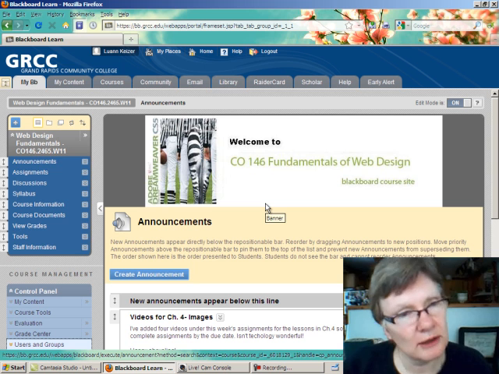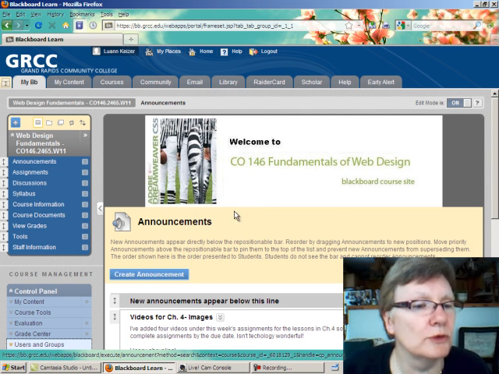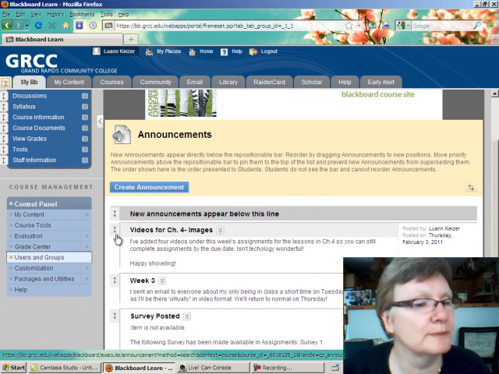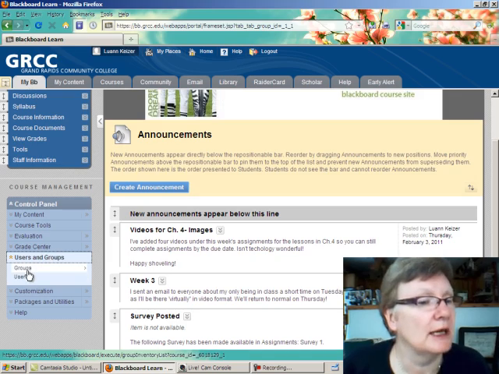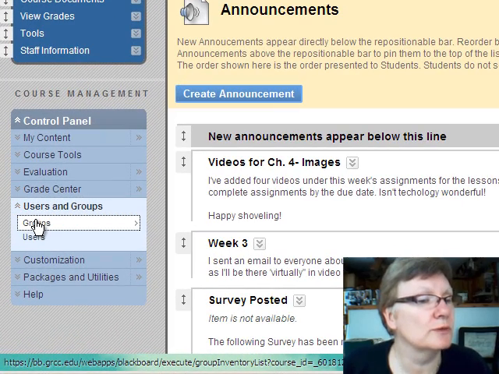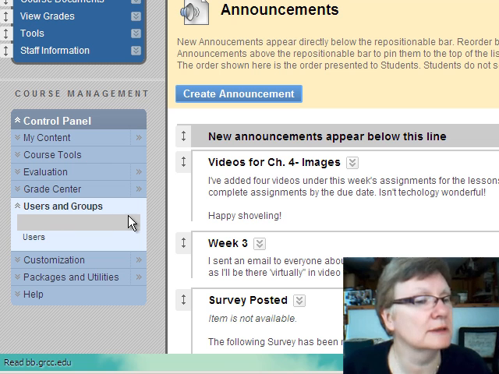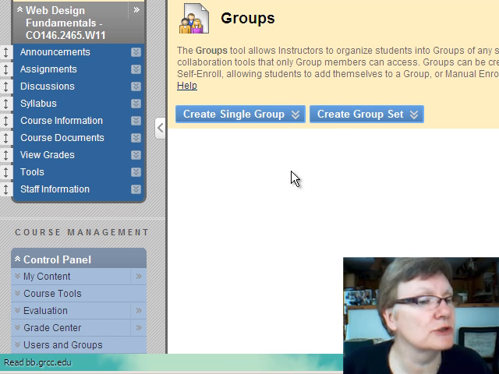So I thought I'd walk through a setup of groups using the choices that I use, but we'll review what's available as we go. So to begin the process, I'm in a course, and under Users and Groups on the control panel, I have the option to select groups.